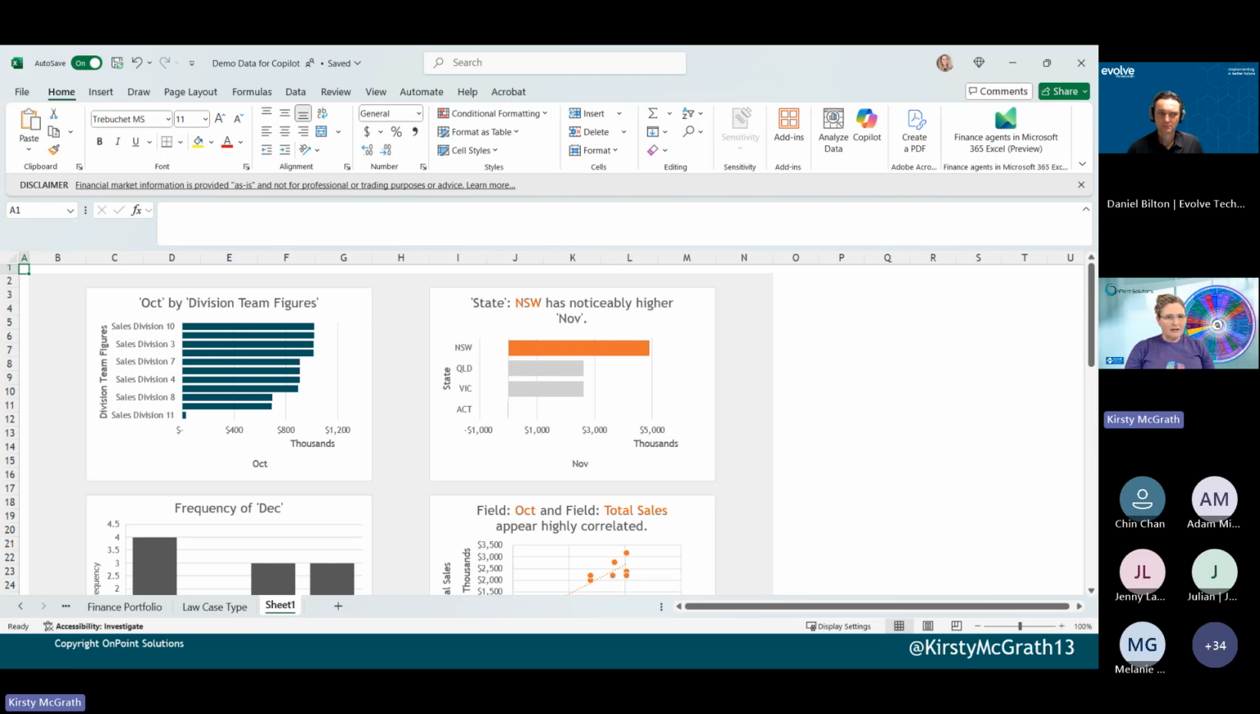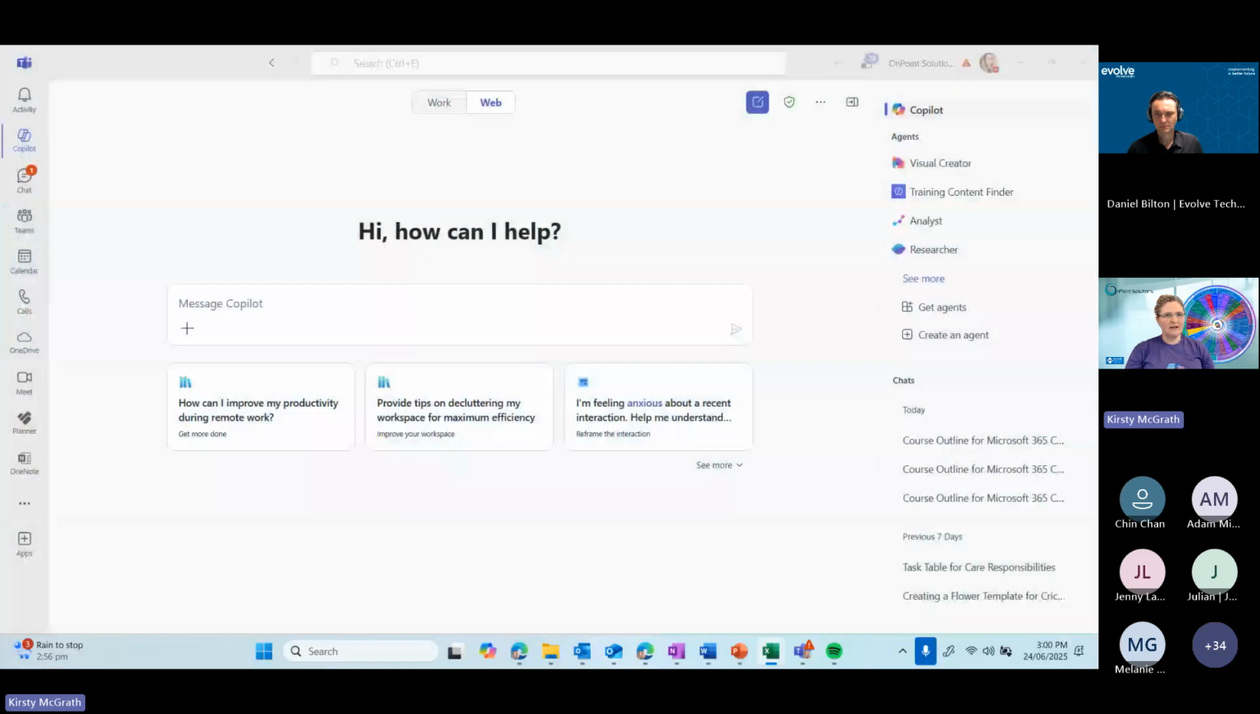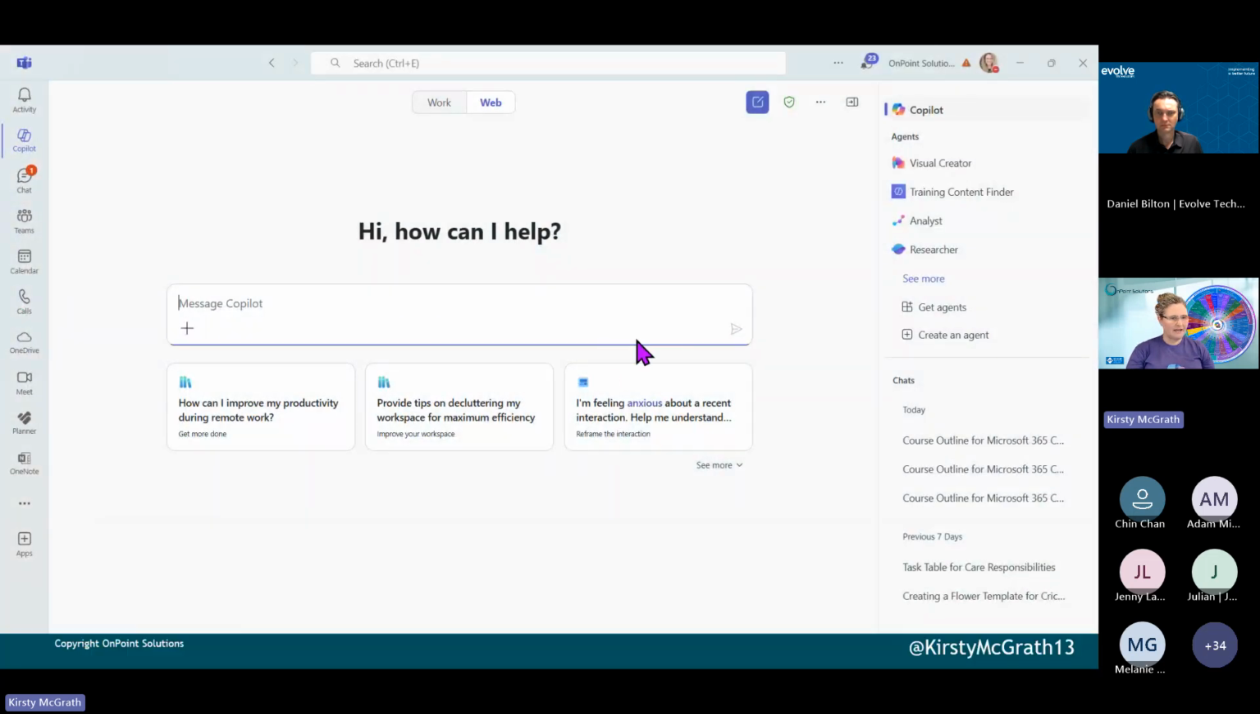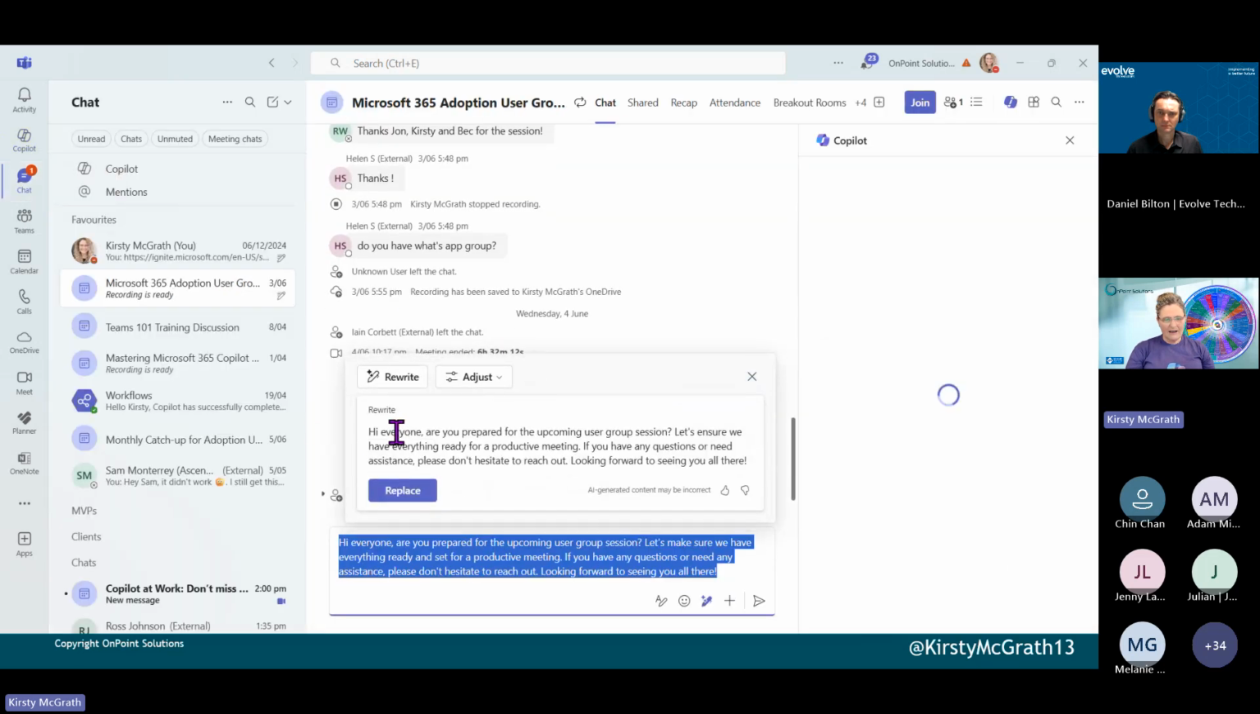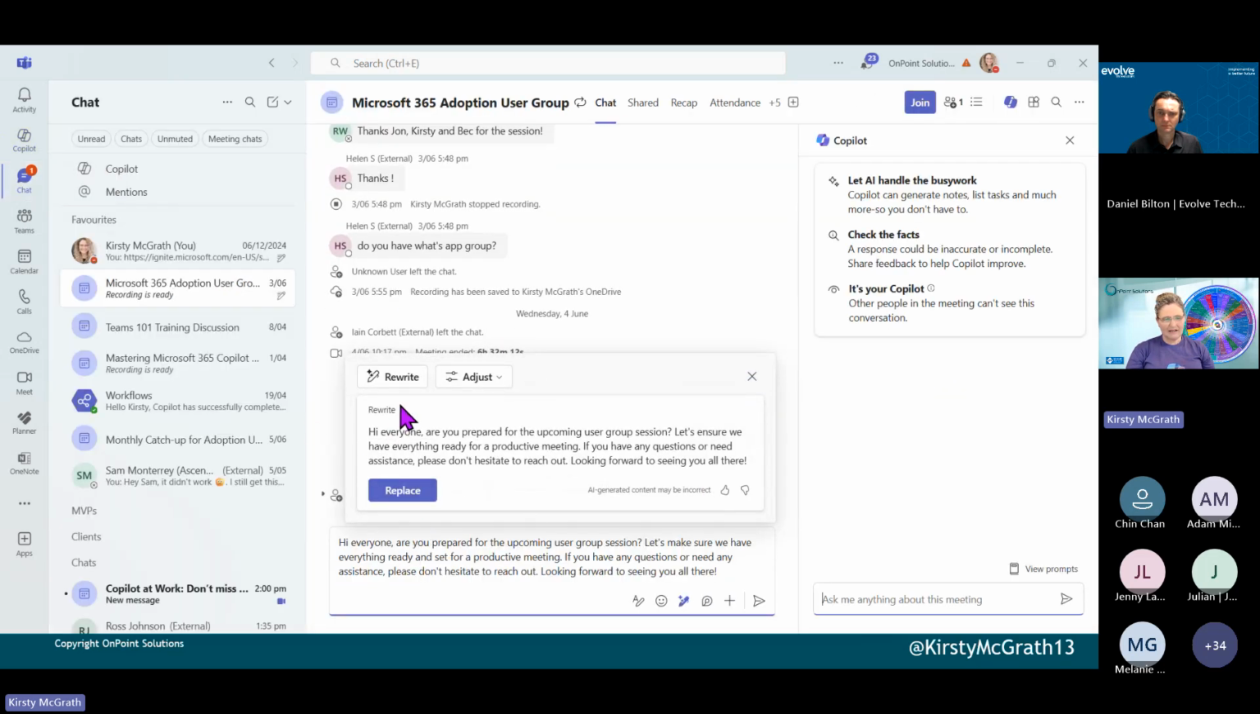If I'm over in Microsoft Teams, nearly done. So over in Teams and having a bit of a play here, whether I'm using chat. So in my chat environment, I can be typing something in and I can go, okay, click on my little pen and go rewrite it. So it does a bit of a rewrite and I can replace it.